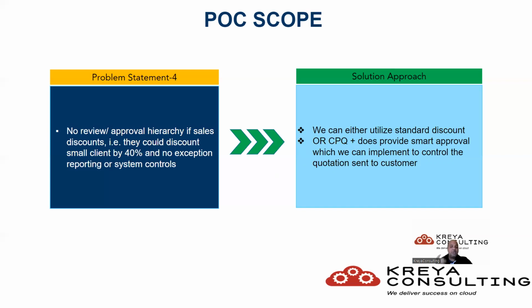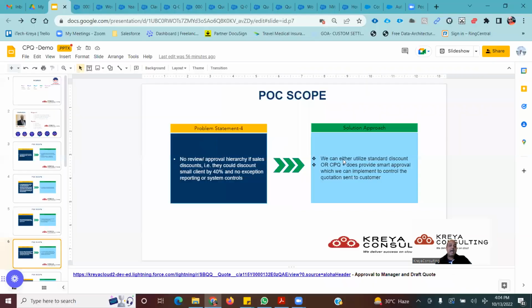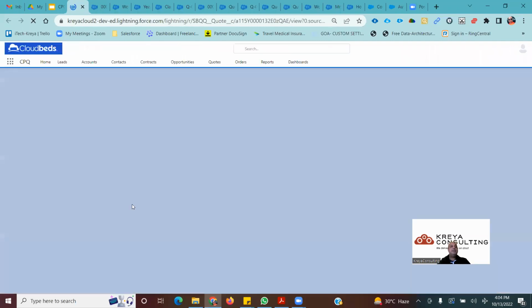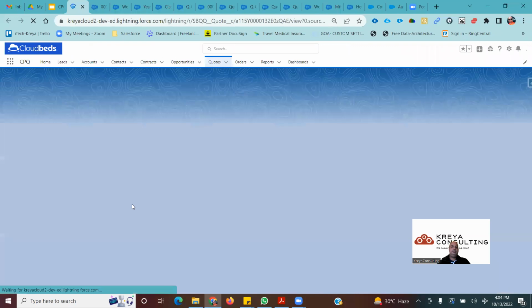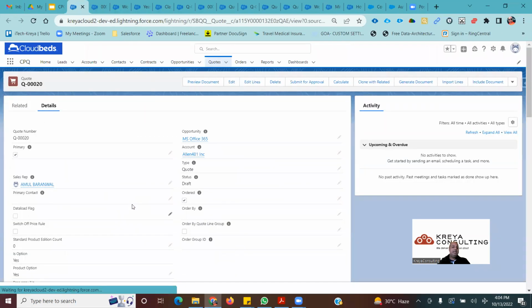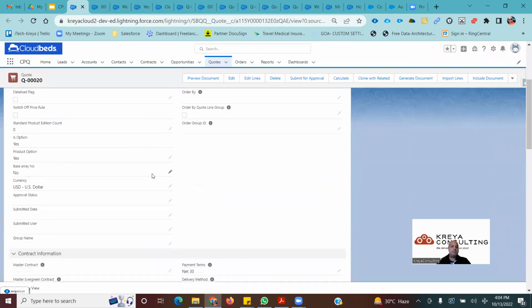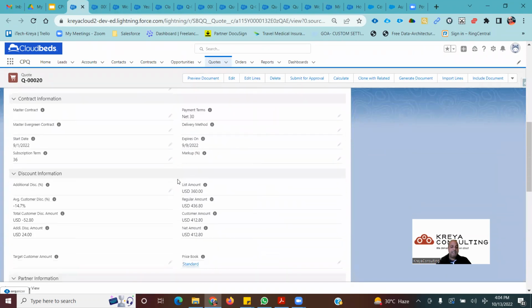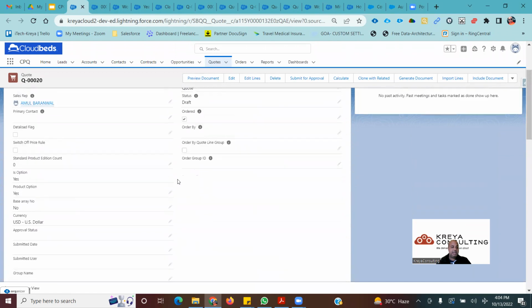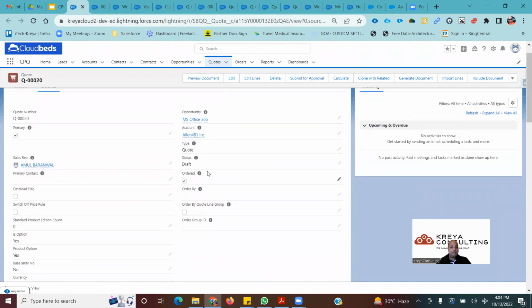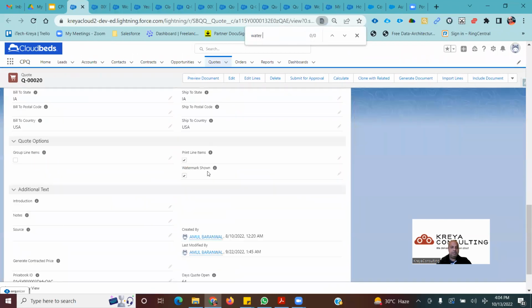So how can you control the situation whenever a discount is given by my sales rep to small customers or a small client, if I'm giving a discount greater than 40%? How can it be controlled by my company? In order to take control in the Salesforce CPQ ecosystem, there is a feature called watermark zone. There is a feature called watermark zone. Let me show you the meaning of watermark zone.